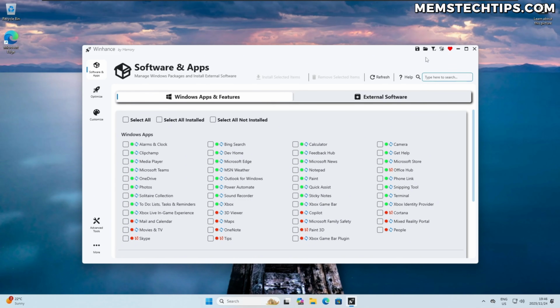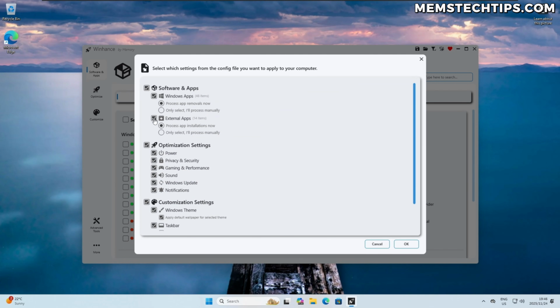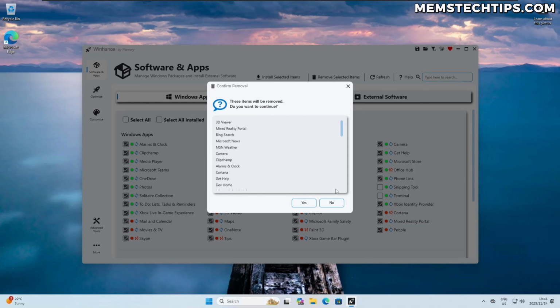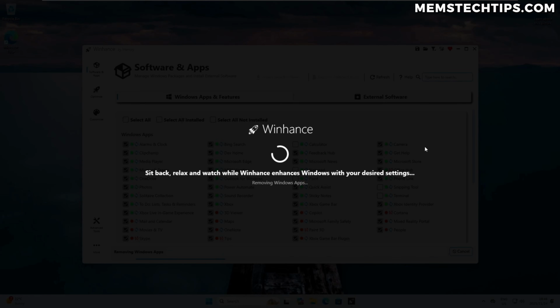So to get started, I'm just going to import the recommended config file. I'm going to deselect the external apps section because I'm not going to be installing any apps right now, but I'll leave all of the others checked. Click on OK. All of these items will be removed and I'm fine with that. So I'll just click on yes, and then it's going to execute that config file.